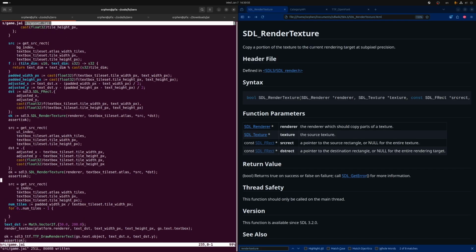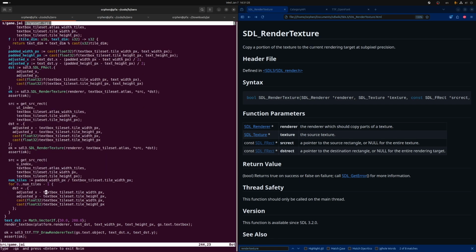We have the source is going to be the same. The dest, we're going to update the dest here. We're going to march the x along the upper row. The y is going to stay fixed, which is going to be adjusted y minus the text box tile set height pix. The tile we draw is always going to be the same dimension, so we just need to march the x here. So we're not going to do any minusing. We're going to be doing plussing, so the iterator times the tile width pixels. That would be the destination in the back buffer.